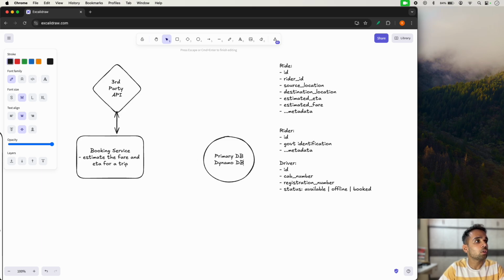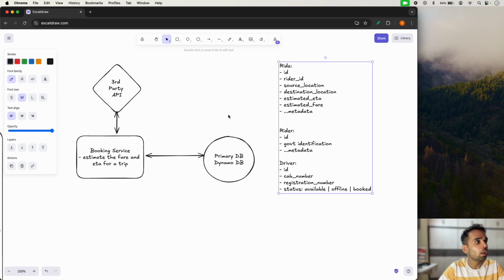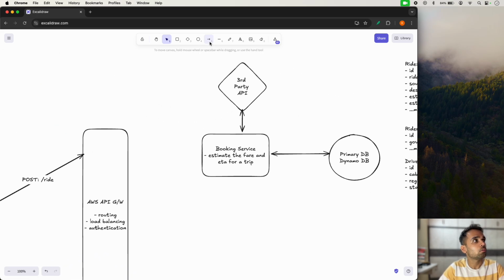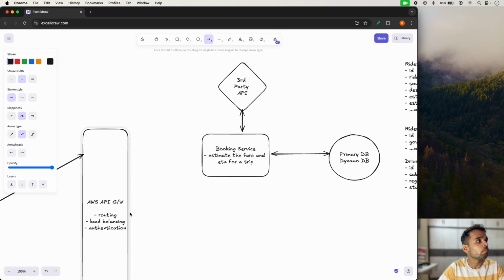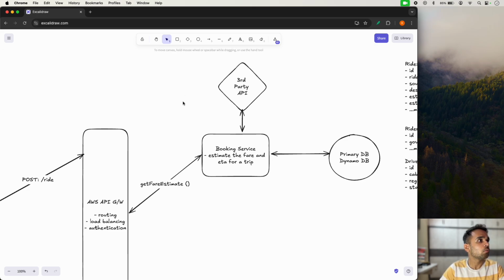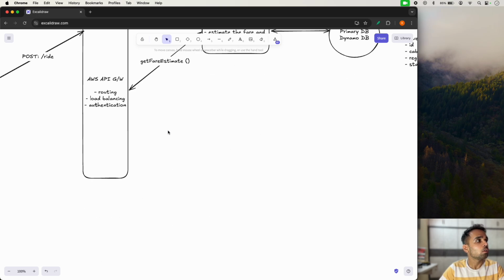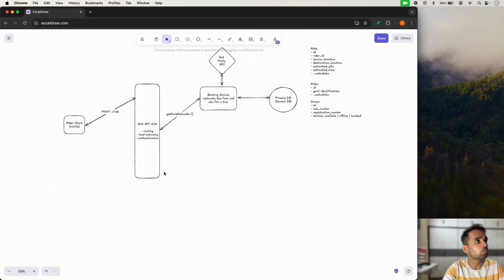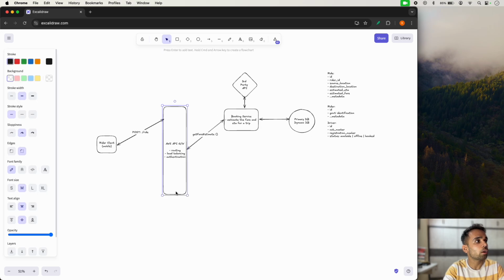So the booking service will write to the primary database, and this is get fare estimate. The rider now is looking at the screen where the system is telling them, hey, we are looking for a ride. Now next comes the driver client.